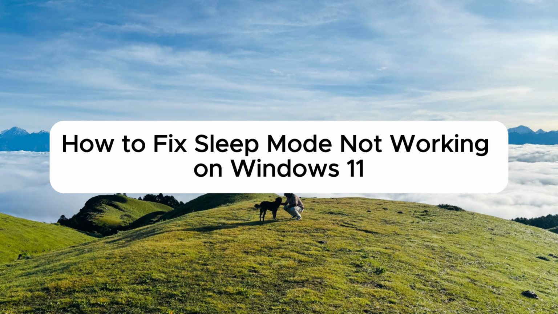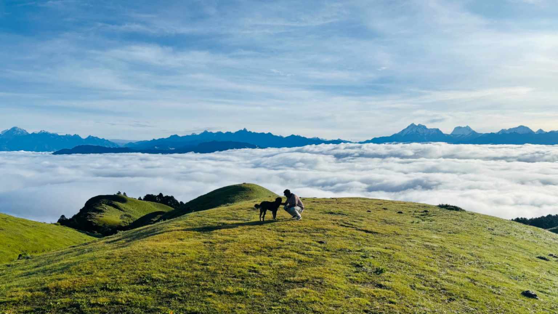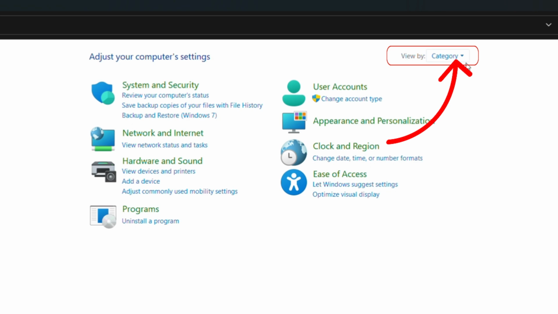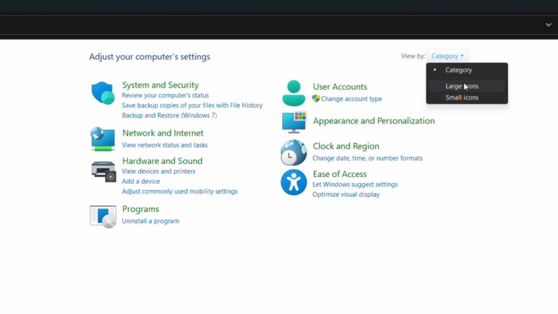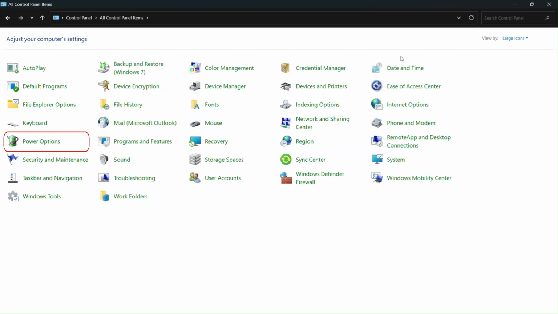How to fix sleep mode not working on Windows 11. Here's how to fix it. First, search for Control Panel in the Windows search bar and open it. If View By is set to Category, change it to Large Icons.